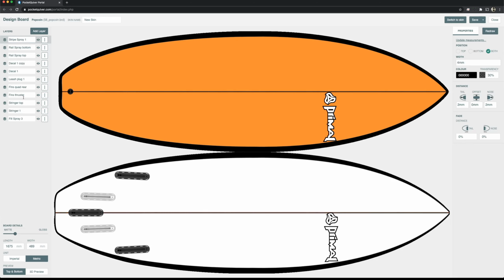Okay, and you can slightly see it going over the fin box. I'll just drag that down below, one above my stringers. There we go.